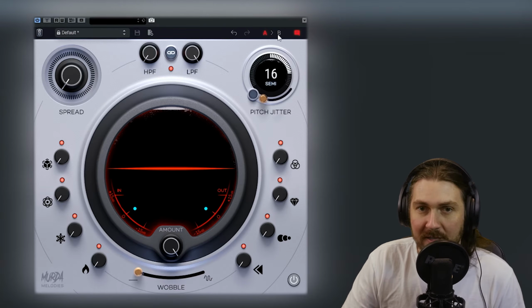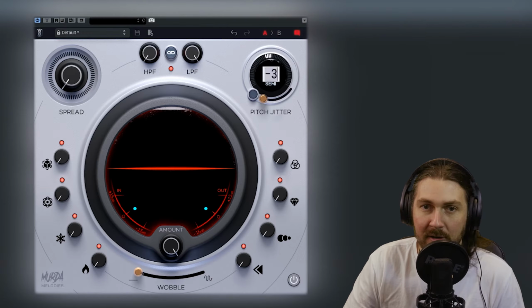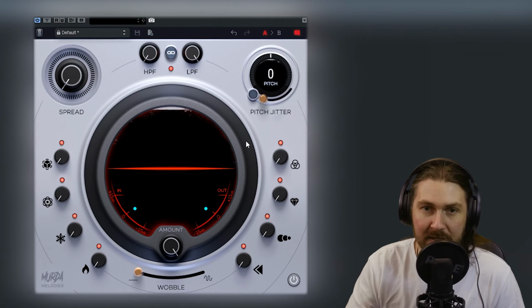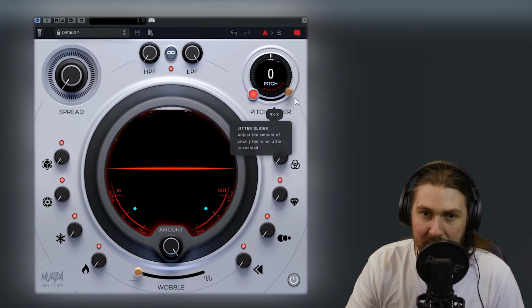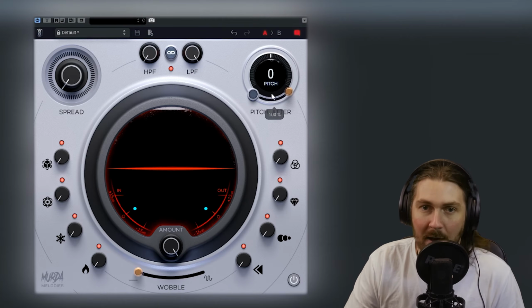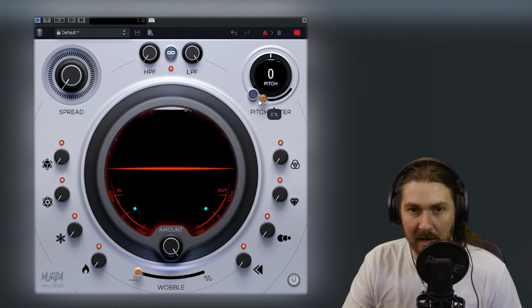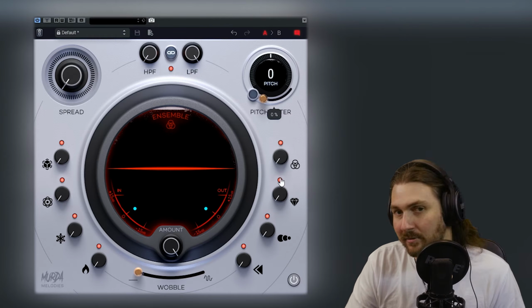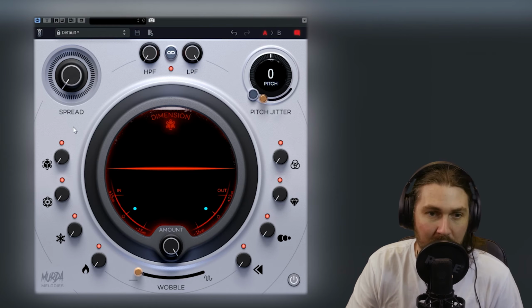Then you've got this pitch section where you've got 24 semitones up and 24 down, plus this cool pitch jitter, which adds jitter when it's enabled. And what is really cool and I like about this and a lot of Slate plugins is you basically hover over it and it'll tell you what's going on.